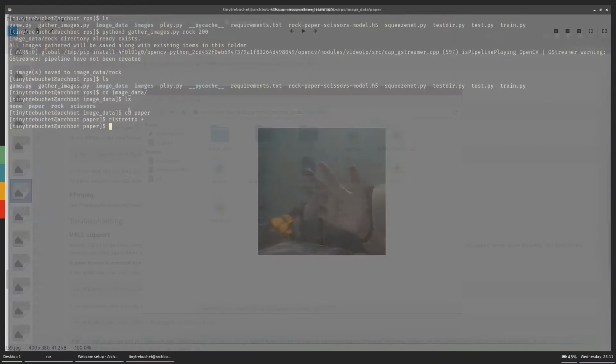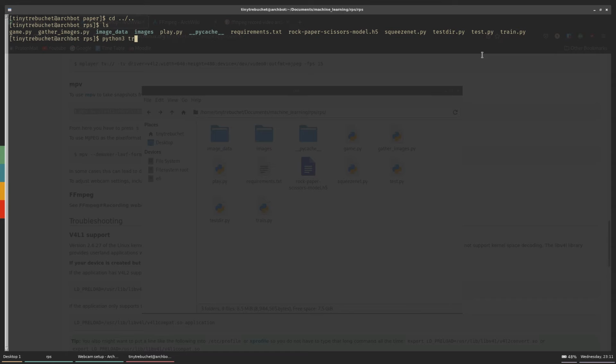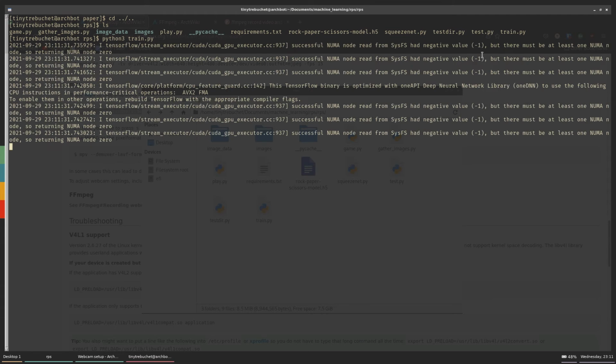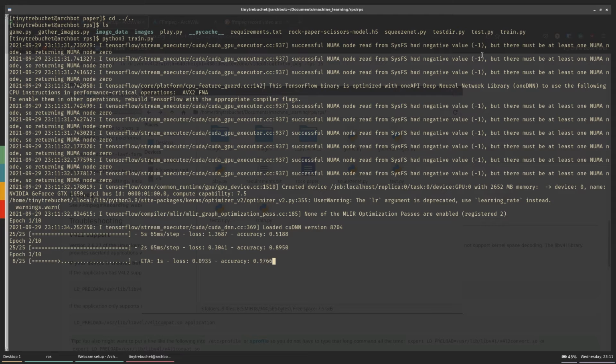So once you have done this, you're ready to train your model. We use the train.py Python module to train on the dataset. So we run it using Python 3, and it will train the model based on the dataset. If the dataset is small, it shouldn't take too much time. We use 200 images each for paper, rock, and scissors, so it shouldn't take too much time. Okay, so we can just wait right now.